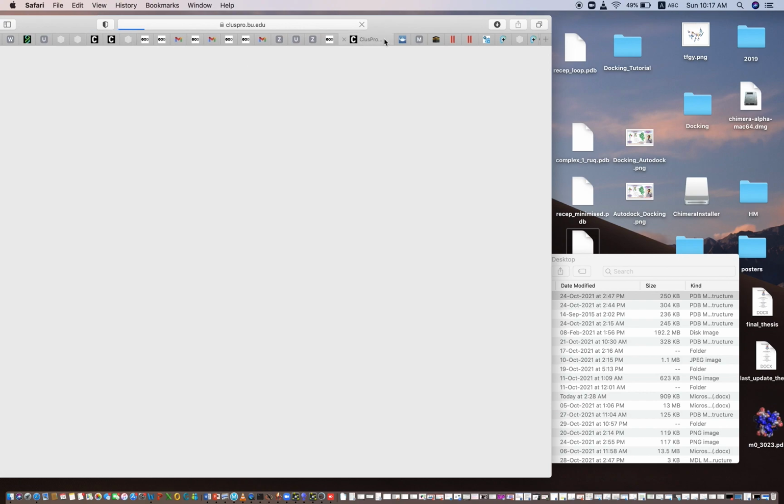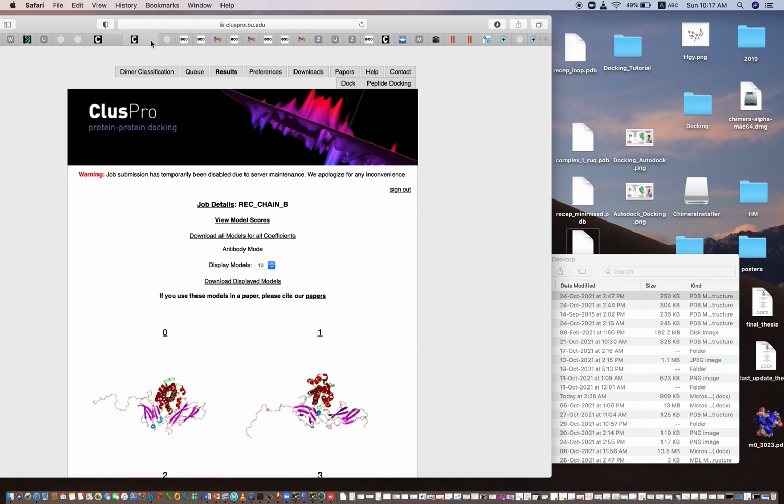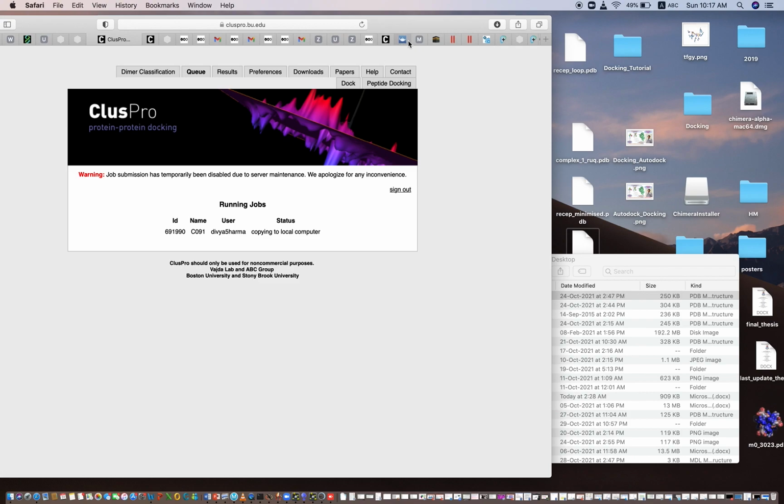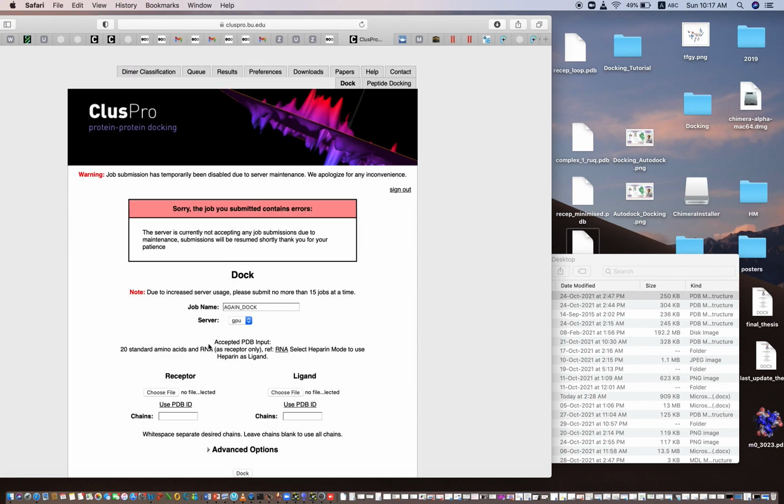Why is it getting slow? Okay, no worry. You will receive an email regarding the completion of your job, and you can directly monitor it by clicking the queue or the results. And what is the queue? If you click the queue, it will show you whether your job has been submitted or not.